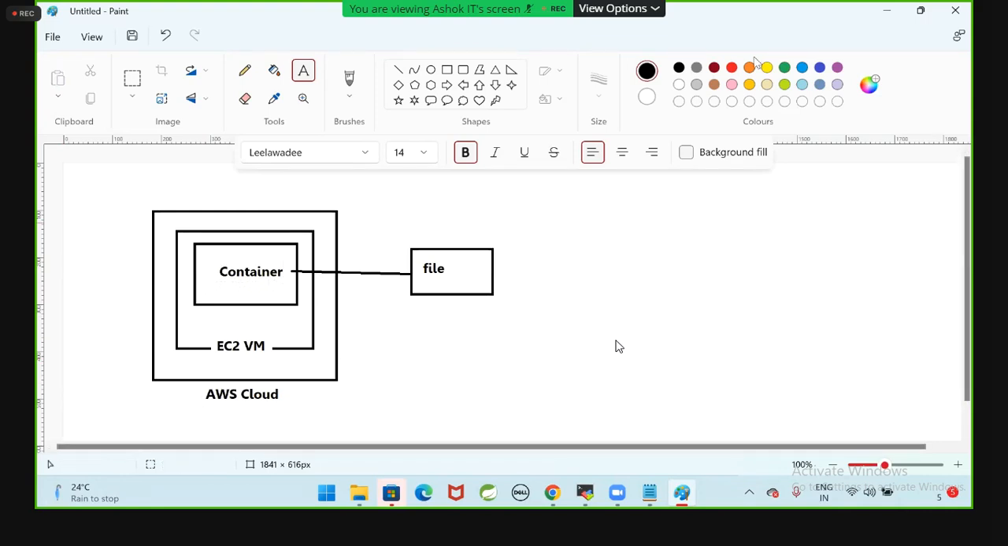If I delete that Docker container, can I access that data? Will that file be available if I delete my Docker container? Come on, guys. The Docker container started and created a file. In that file, it stored some data. If the Docker container is deleted, will the file be available or not? File will not be available.